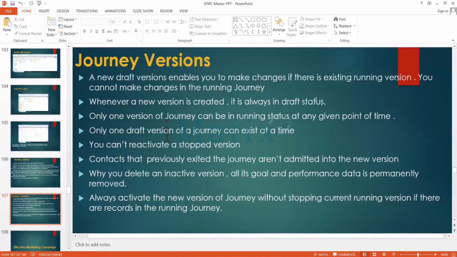Whenever a new version is created, it is always in draft status. Only one version of a journey can be in running status at any given point of time. Only one draft version of a journey exists at a time. If a journey is stopped, you cannot reactivate contacts that previously exited. They cannot be admitted into the new version.